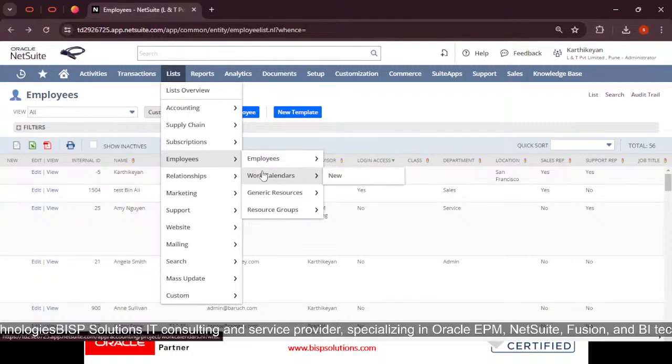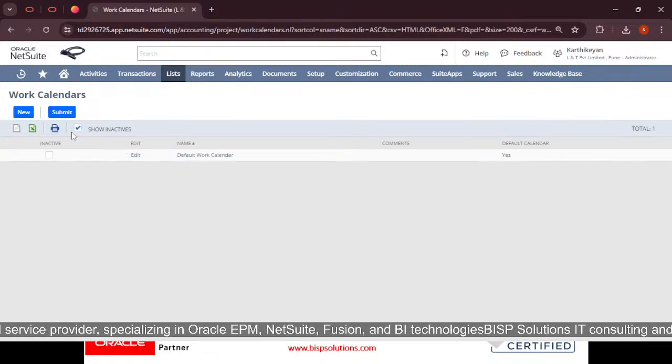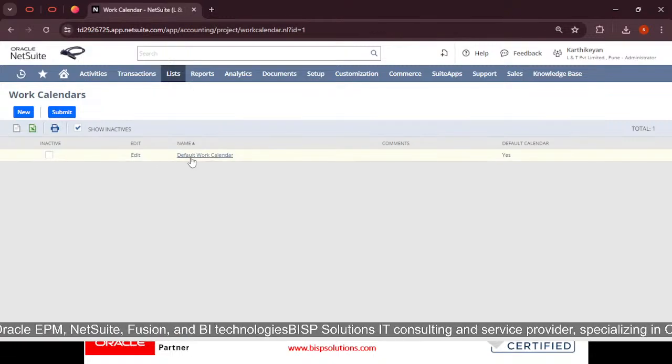Then work calendars under employees, the default work calendar is showing only. Just clicking on show inactives, there is also only one. After clicking on show inactives also, we just need to see what this is.